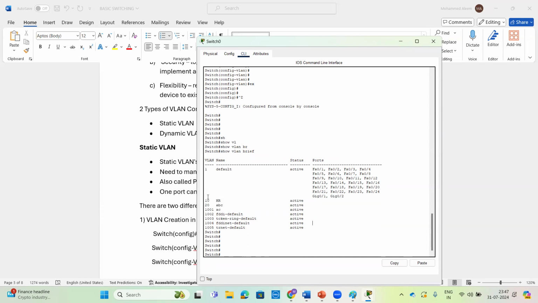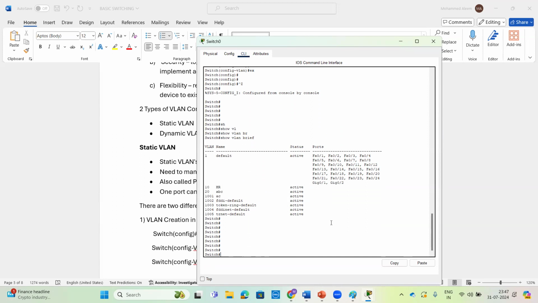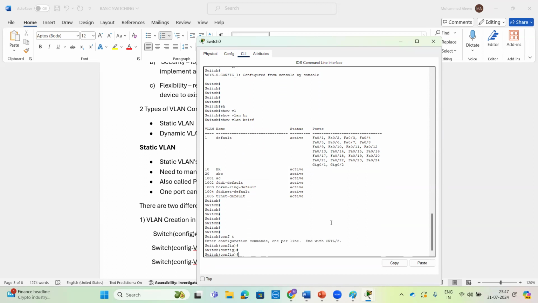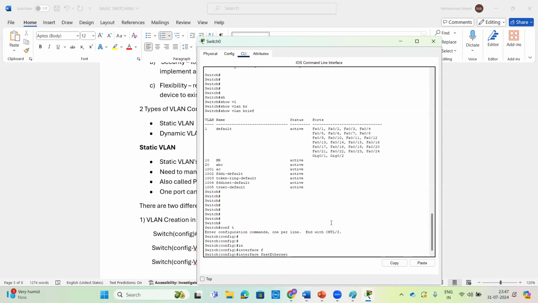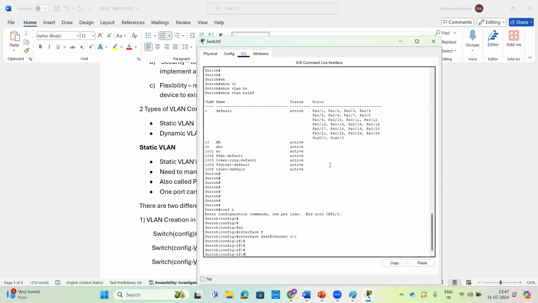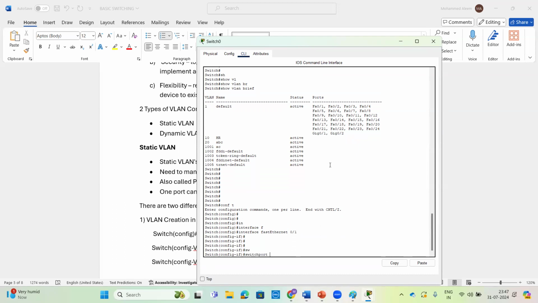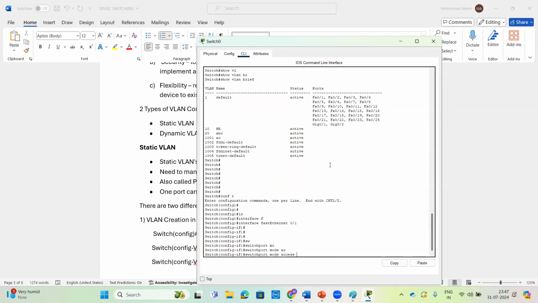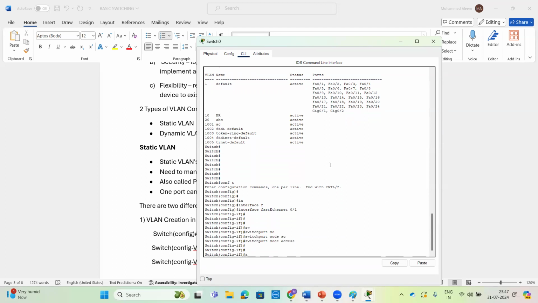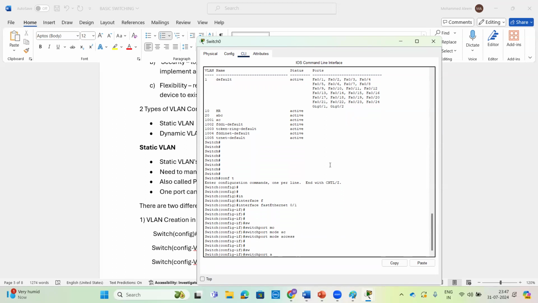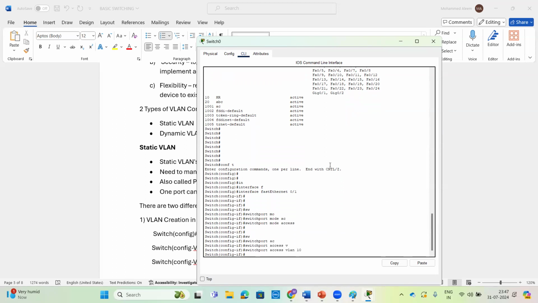Now we'll assign the VLANs to a port. How will we assign the ports? Just move to config terminal and take interface FastEthernet 0/1. This is a port. Which port mode? Access. Don't worry, we'll discuss it. I am just showing: switchport access VLAN 10.